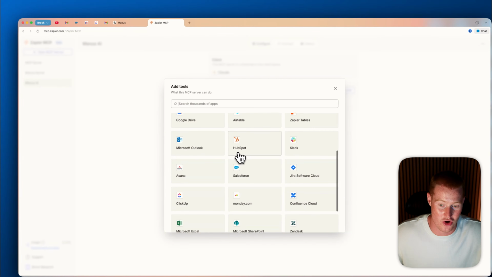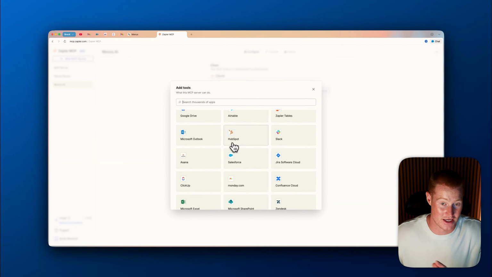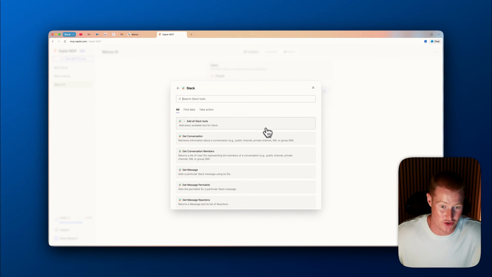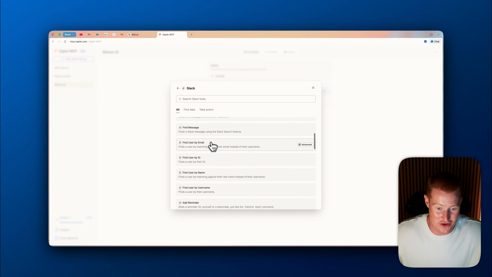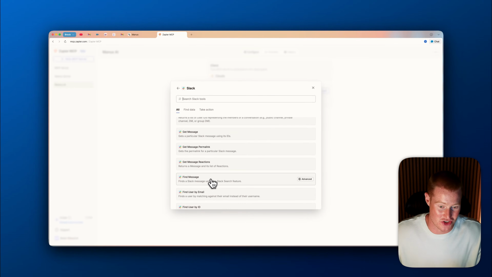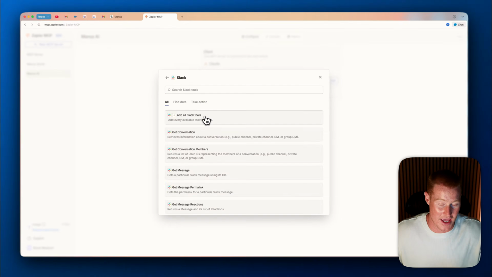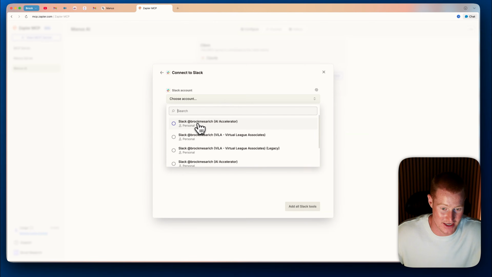So let me go and find an app that I like to use on a day-to-day basis. I personally use Slack every single day inside of my business. So I'm gonna select Slack, and I could either add each of these individually. For example, if I wanted to get a message or find a message, I could enable these, but I'm just gonna click on add Slack tools, and it's gonna add all of these. And I just need to connect my Slack account.